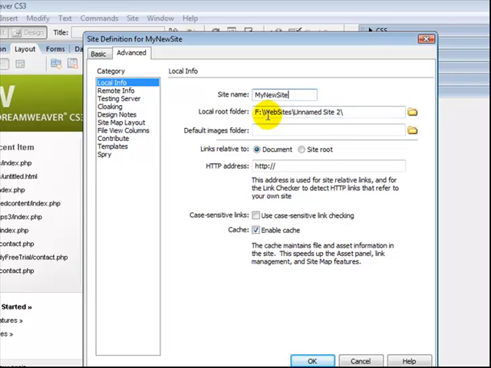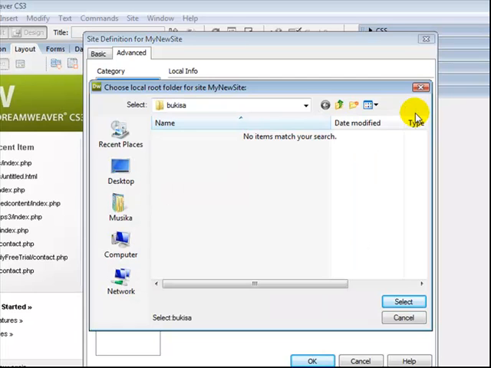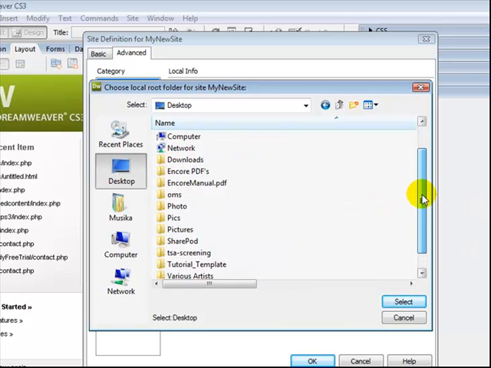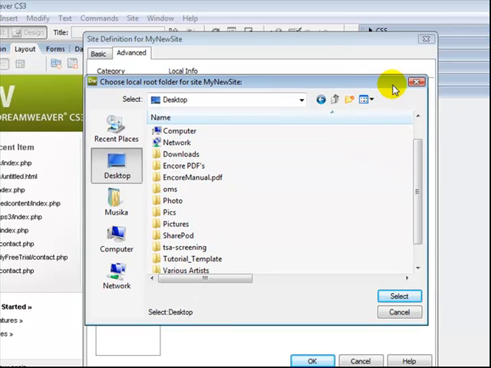And in the local root folder, this is where Dreamweaver will save all of your web pages to upload to the remote server. So everything will be saved right here in this local root folder. So put that somewhere where you can easily locate it and where it will be safe. For the purposes of the video, I'm going to put it on the desktop, but I don't ordinarily recommend keeping sensitive files on your desktop.